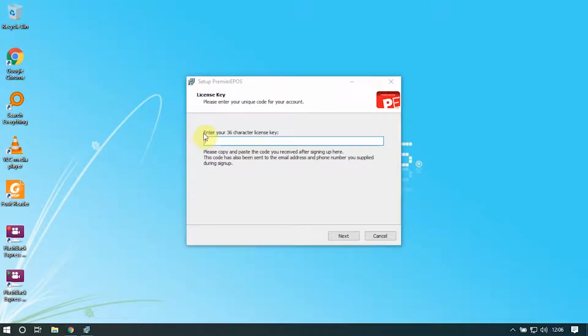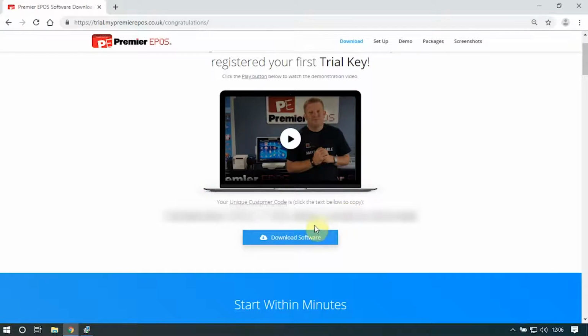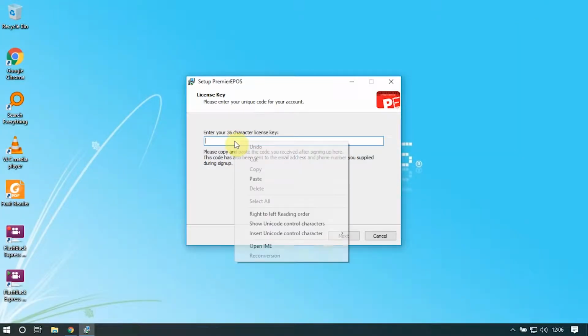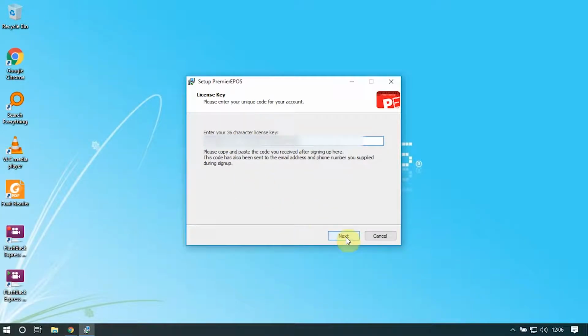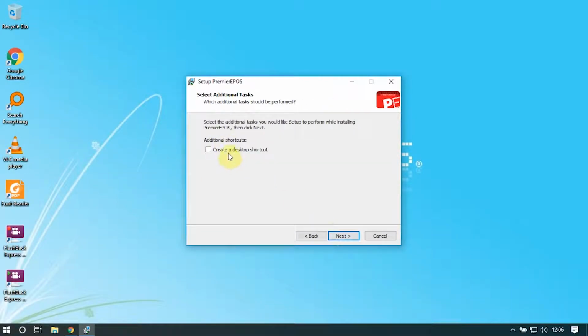Now it's going to ask you to enter your actual key that you received either on your text message, on your email, or it's the same one right here. So we'll click on that. It's now copied. Minimize that, and we'll paste that in like so. And we go to next. Terms and conditions, have a little read of them, then accept. Yeah, we'll create a shortcut for it. Go to next, and click on install.